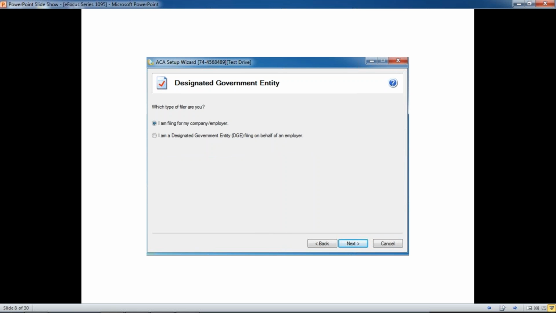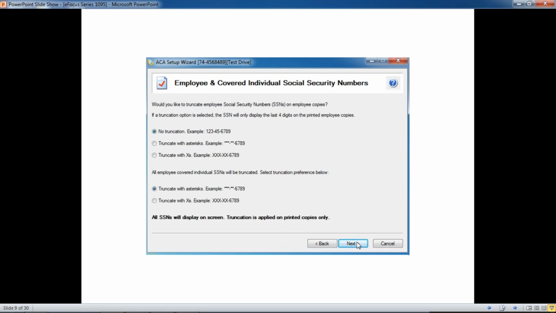It asks whether you are a designated government entity: I'm filing for my company or employer, or I'm a designated government employee. Most of you will probably be checking the box saying I am filing for my company or employer. Also, if you wish to truncate your social security number, MIP with the Aatrix gives you different options. You can say do not truncate, or truncate with asterisks and then the last 4 digits, or you can do it with X's if you want to.